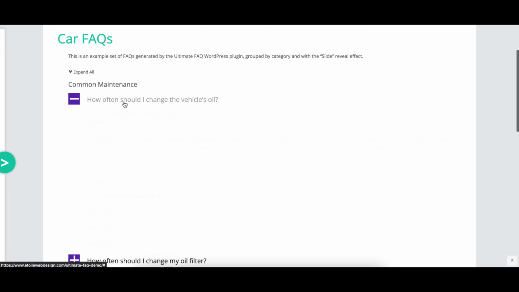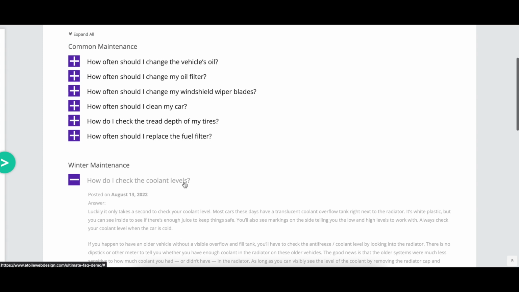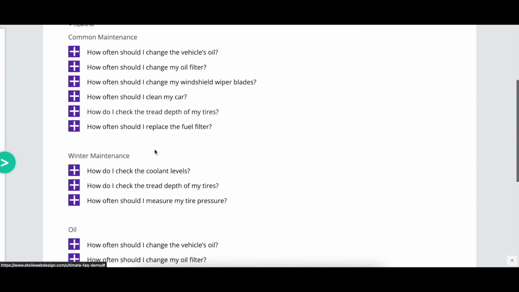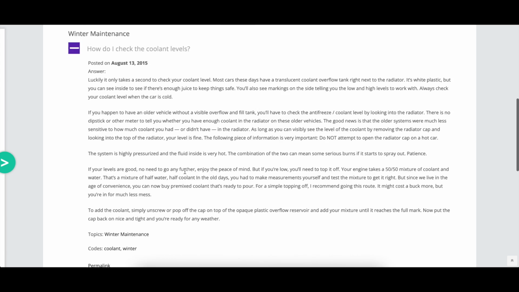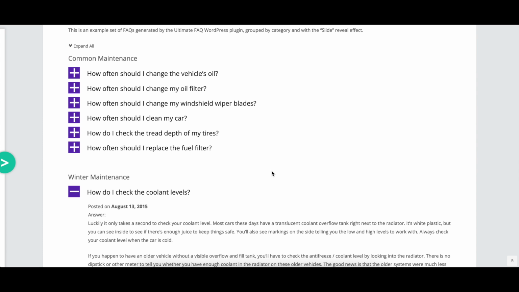When enabled, the Display Post Author option includes the author's name in the content displayed with the FAQ. When enabled, the Display Post Date option includes the date the FAQ was created in the content displayed with the FAQ. When enabled, the Display Back to Top option includes a link with each FAQ that will scroll the visitor back to the top of the FAQ's area when clicked.